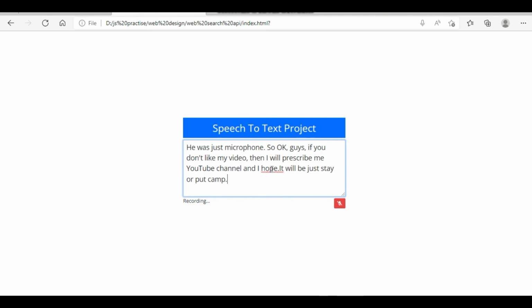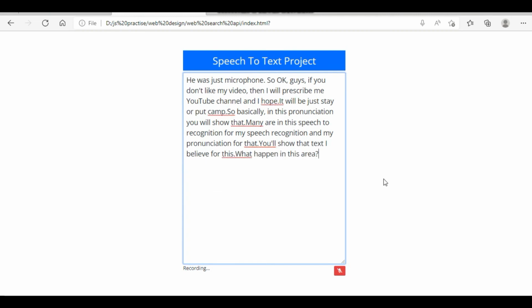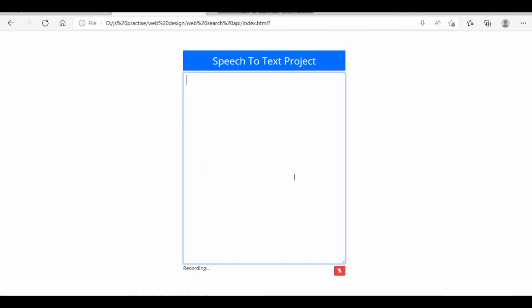In this pronunciation, you'll see many errors in the speech recognition of my speech, and you'll see in text what happened with my pronunciation. Now I'm going to test again this speech to text API.